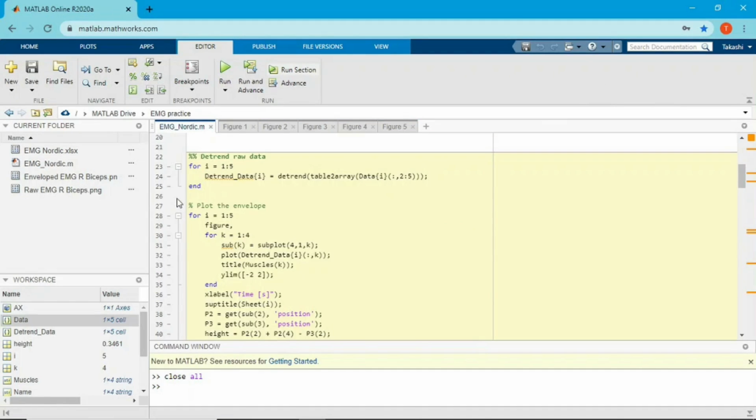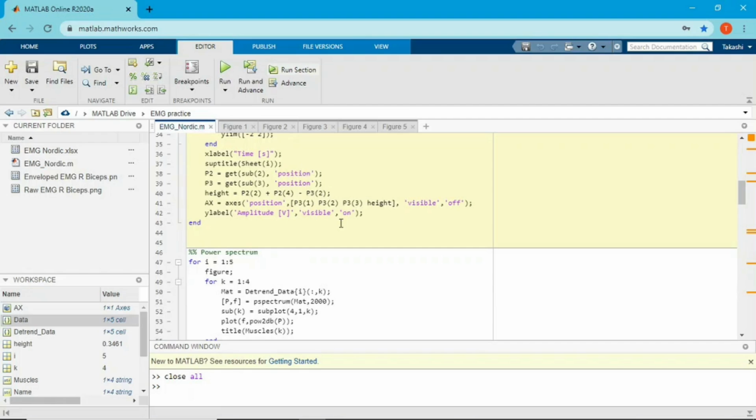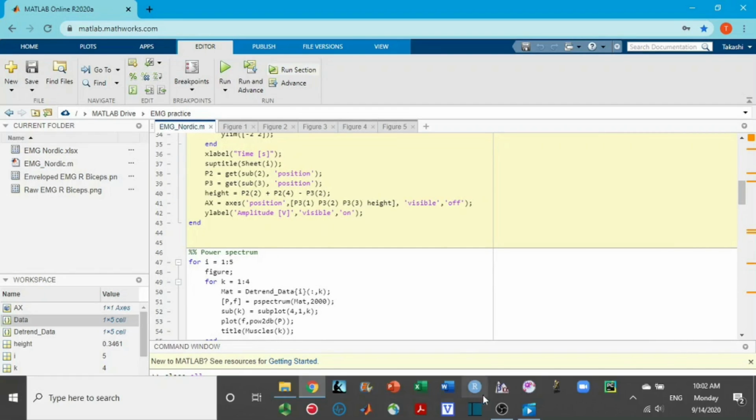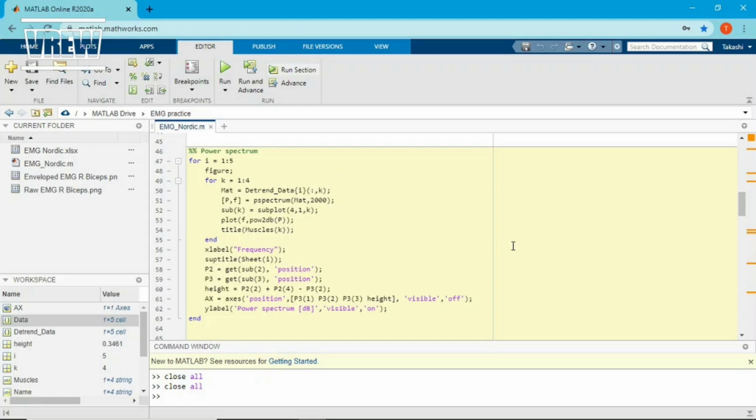So we just did detrend, so we can go to the next step, which is power spectrum. Okay, so the next step is power spectrum. I'm going to apply the power spectrum muscle by muscle and trial by trial. So that's why I put a for loop.